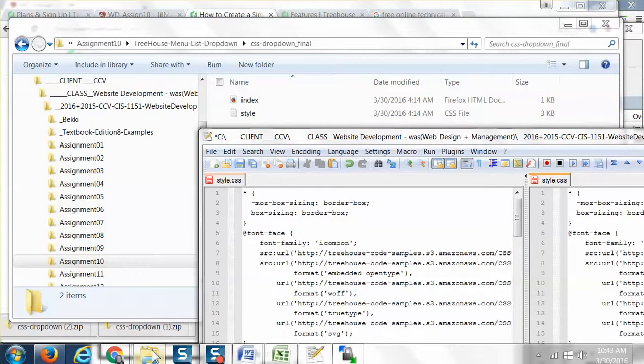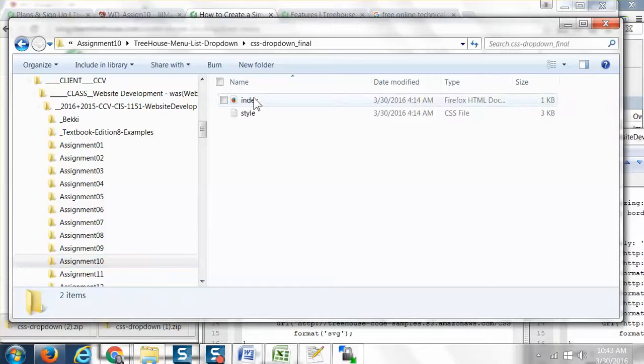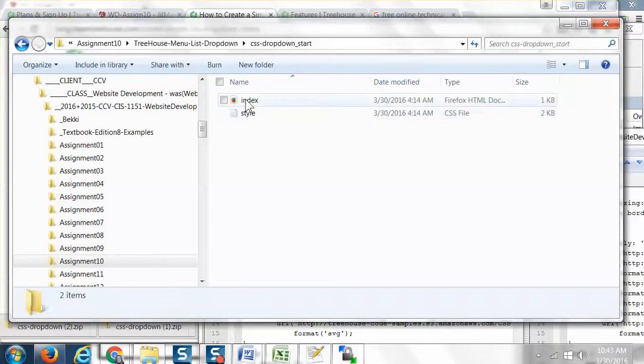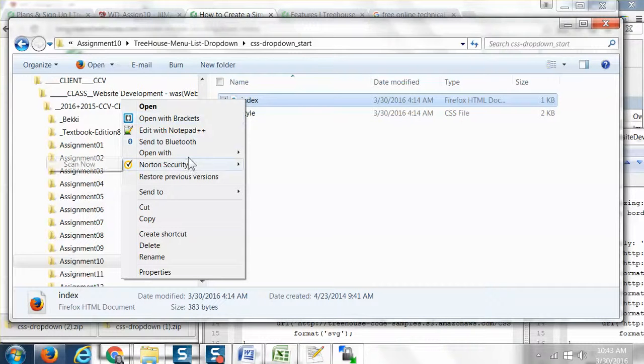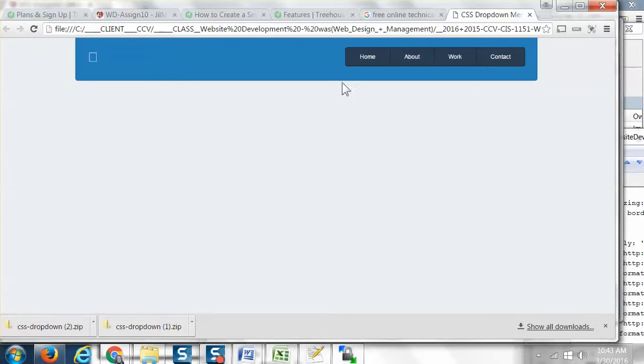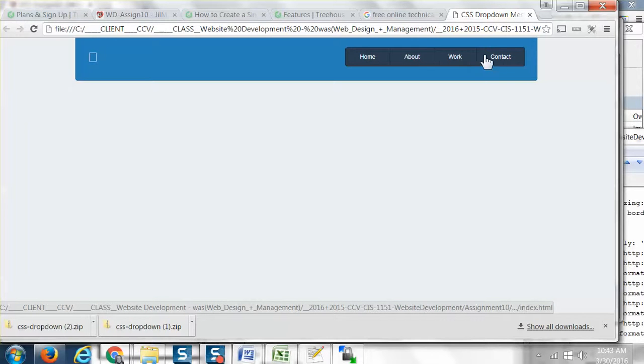Then you can also run it. This happens to be the final, so let's go back to the before, or the start, they call it the start, and open this up. And then let's open this with Chrome. And so this is what my drop-down menu looks like in the beginning.